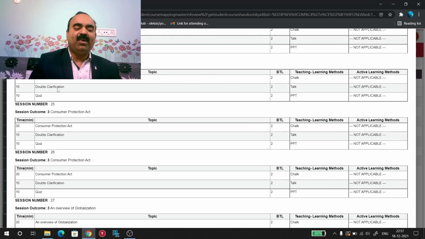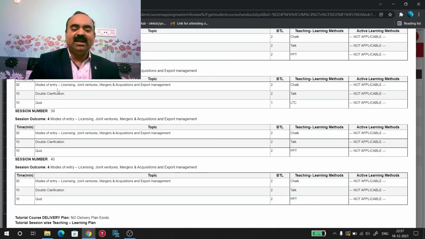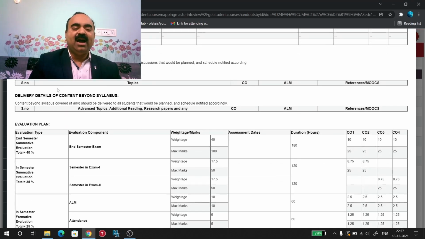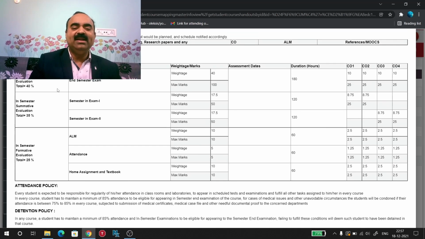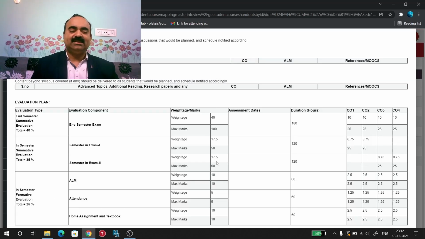The most important part in the course handout is the evaluation plan of the course. Here I am showing you the evaluation plan of the business environment course. Dear students, the evaluation plan is the most important part of the course handout for a student. You can see the evaluation plan of the business environment course on the screen.